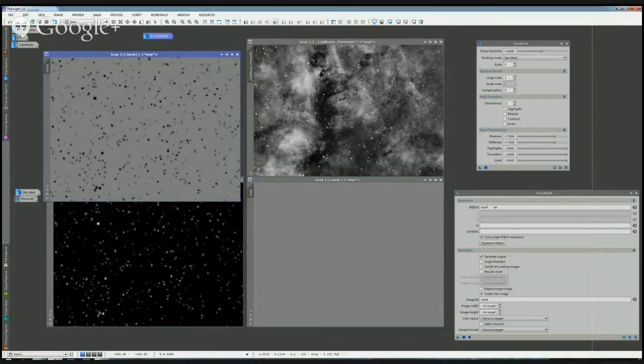So we know in Photoshop, black conceals, white reveals, right? And now I've got this gray background. So what do you think that's going to do to the background structure? What's it going to do to the stars? So let's go ahead and apply that.